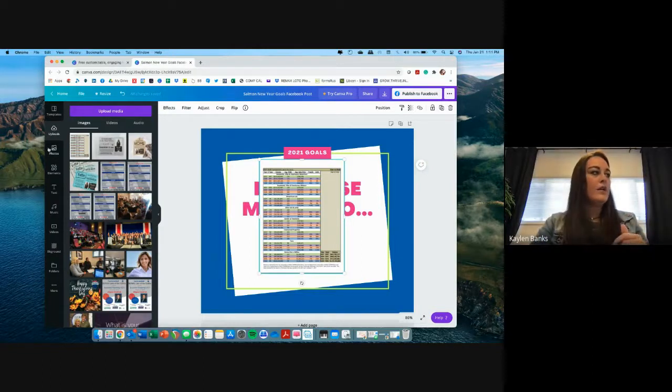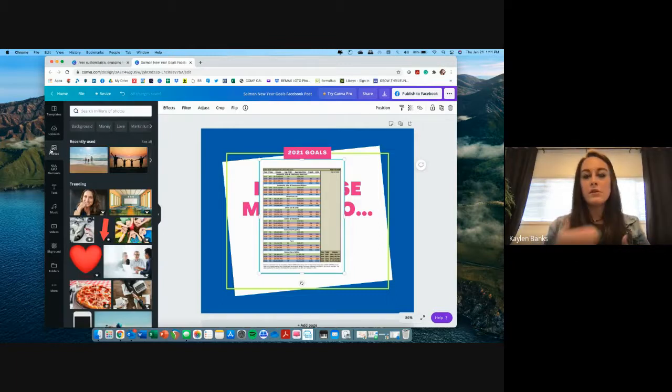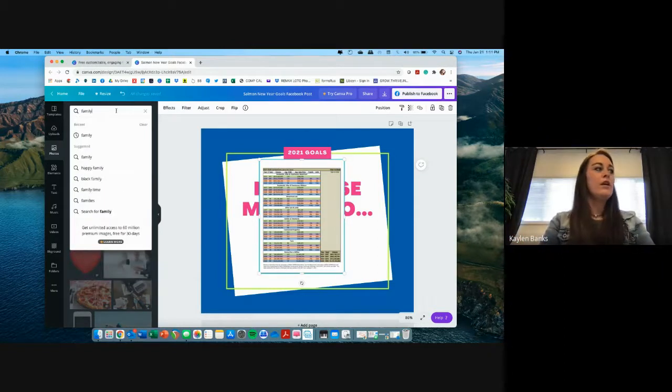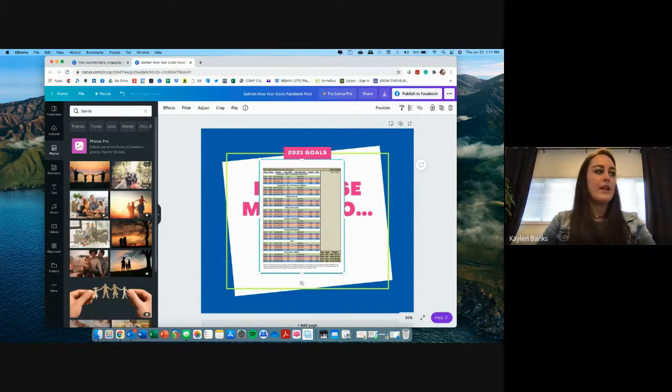Awesome. Okay, next one is photos. So these are photos that Canva provides to you as well that you can use instead of uploading something. Again, this search box is really great. Has a lot of really good key features. So say I wanted something with family, you can type in family and they have a ton of photos for a family template.